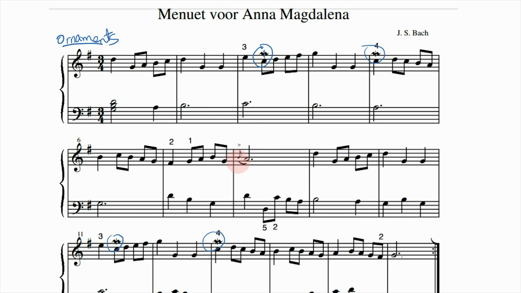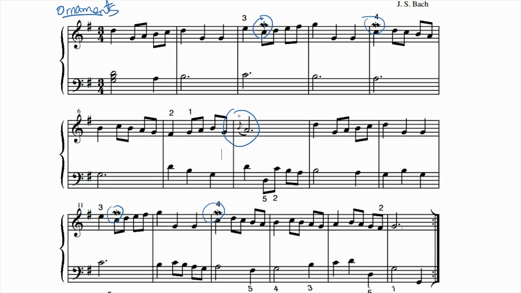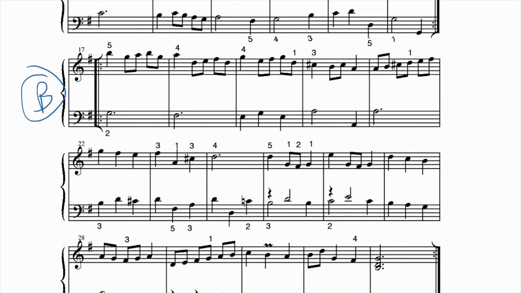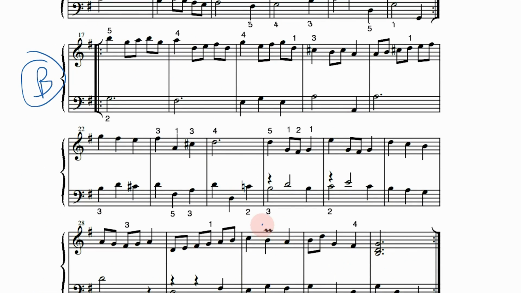Then somewhere in the second line, we have an appoggiatura, which just looks like a little baby note with a fully grown note. And at the very end of the piece, very end, we have another mordant, except this one's different because it doesn't have a line cutting through it.